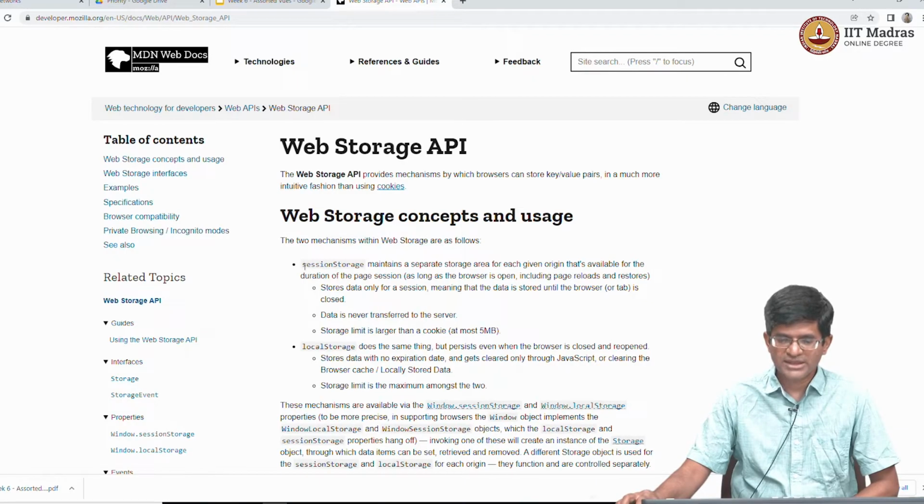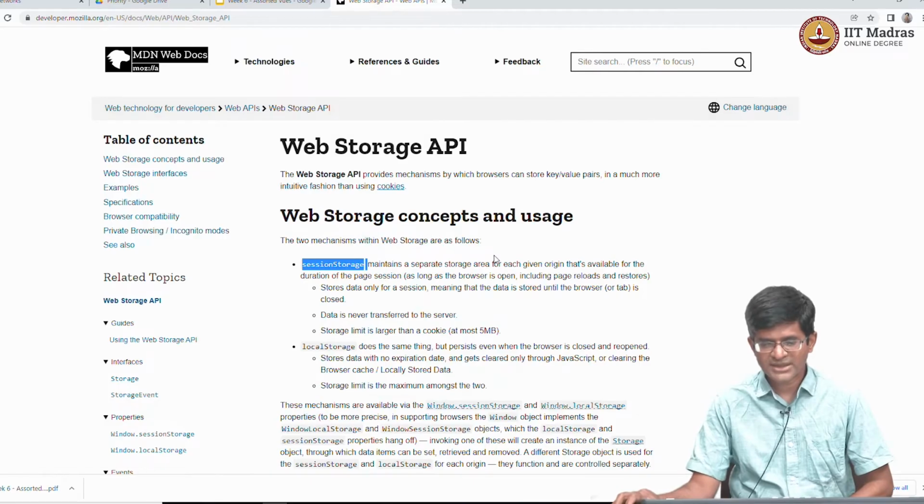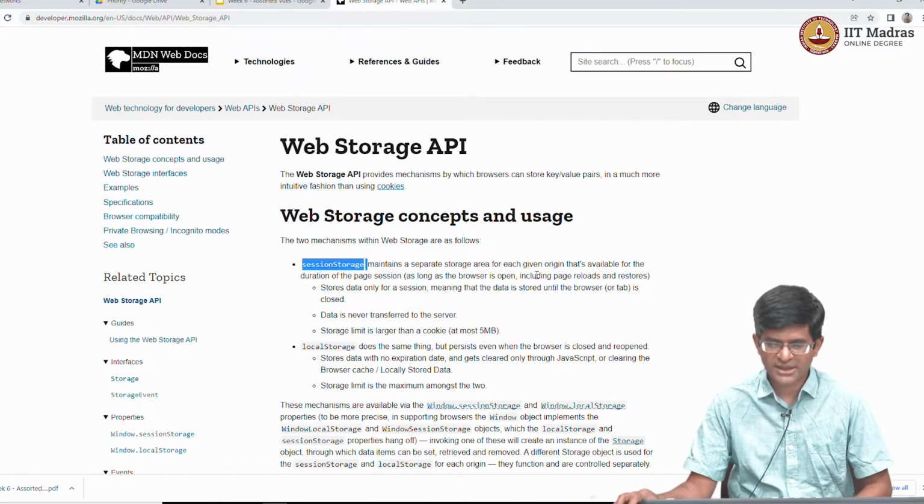In particular, there are two things that you need to understand. There is something called session storage, where you have a separate storage area for each given origin that's available for the duration of the page session.